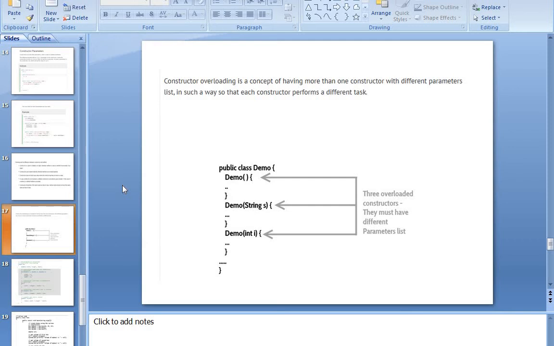Already we are familiar with the term method overloading. A similar kind of concept we have here. In case of constructor overloading, what happens? Constructor overloading is a concept of having more than one constructor with a different parameter list in such a way that each constructor performs a different task. For example, you see here we have a class, demo, and as the class name is demo, whatever constructors we are going to have in this class, all the constructor names will be demo only.